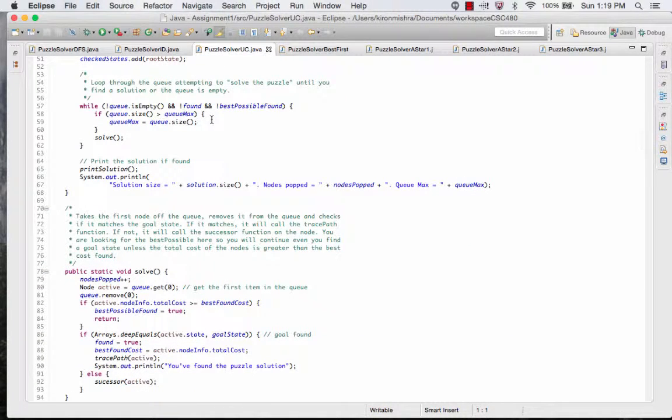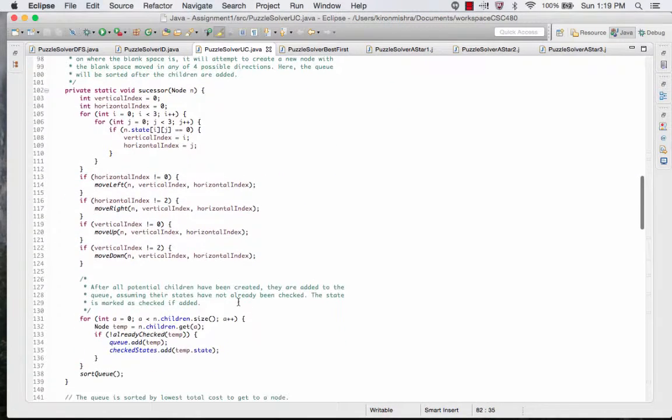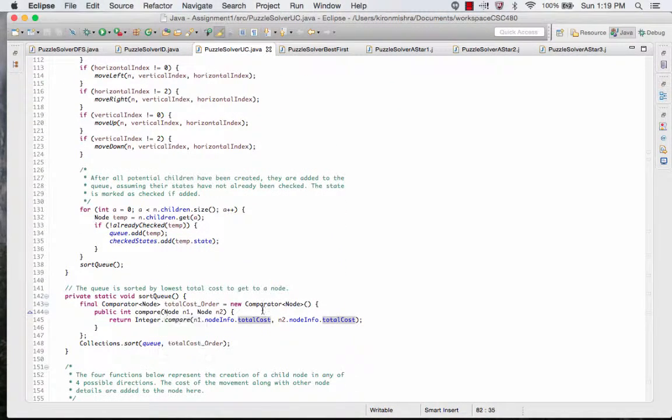Uniform cost, it'll be similar, except we're going to check to make sure that we haven't found the best possible one. So we'll check if the total cost is greater than the best found cost. If it is, then we know we found the best possible one. Otherwise, we'll keep looking. And then the difference here is that we're going to be sorting the queue by the total cost. And so you'll see here there's a sort queue and a comparator that compares the two nodes in the queue.